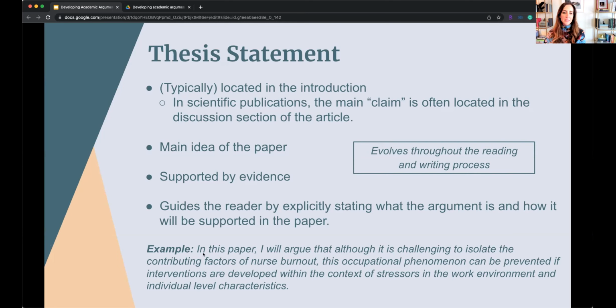But this is an example of a thesis statement here, and this is kind of going to guide us through several examples in today's presentation. So in this paper, I will argue that although it is challenging to isolate the contributing factors of nurse burnout, this occupational phenomenon can be prevented if interventions are developed within the context of stressors in the work environment and individual level characteristics. And so this becomes more of an obvious thesis statement because I use the term argue, but sometimes that word isn't there and it's still a thesis statement. But I just wanted to be really explicit here in what a thesis statement can look like.